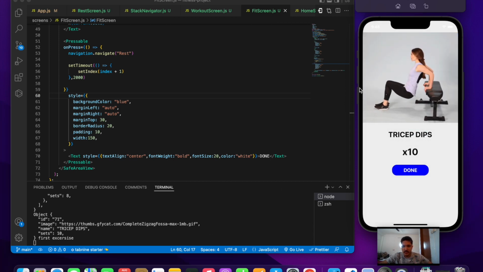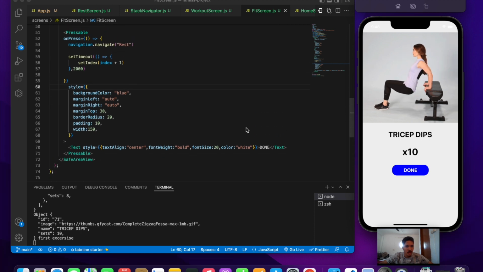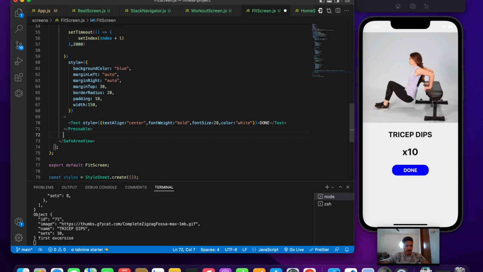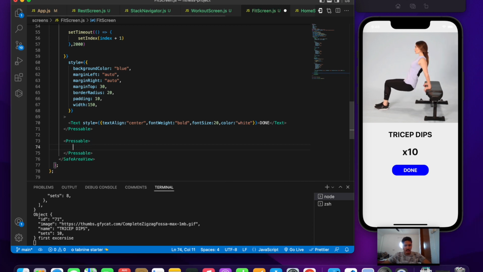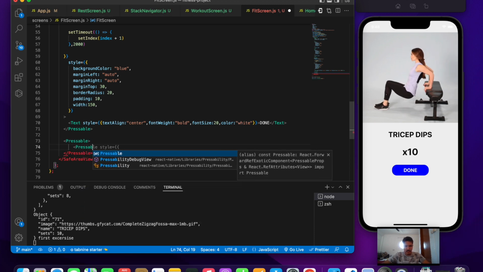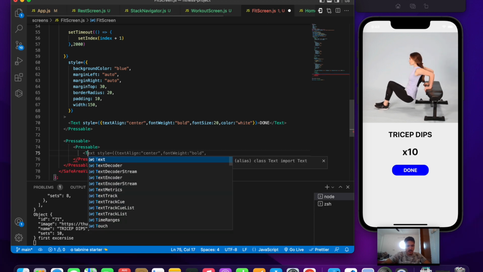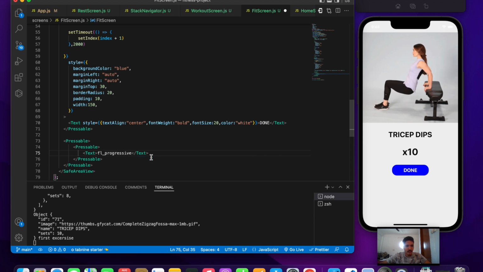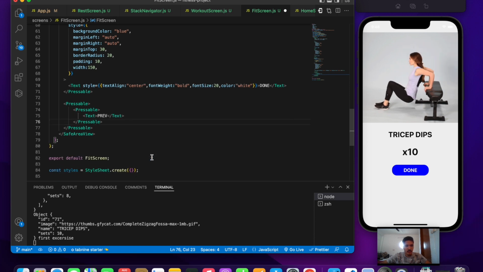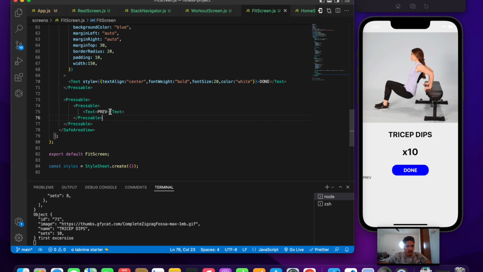So now what we do is we will render 2 more buttons, as I said, that is the previous one and the skip one. We will do it right after the pressable. So let's say a pressable is going to take another pressable. The first one, a text which says previous. So save the file. Okay, yeah, so let's again copy this thing. Over here we will say skip.